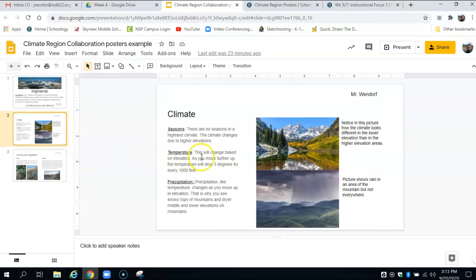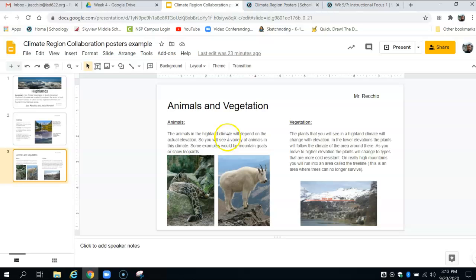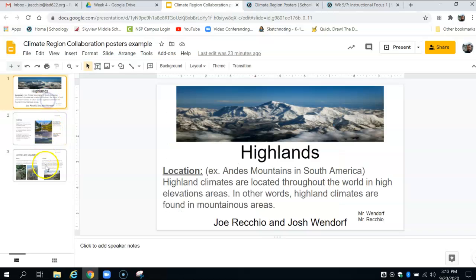And then on this slide right here, Mr. Wendorf, his name is on here, and he did this part. And then on this slide, this is Mr. Recchio, and he did this part. Okay, so once that assignment is done, you'll turn it in.